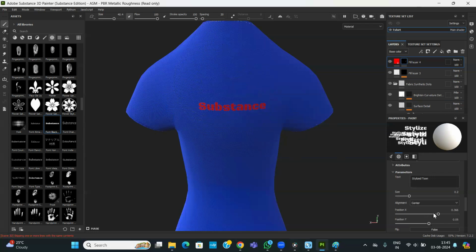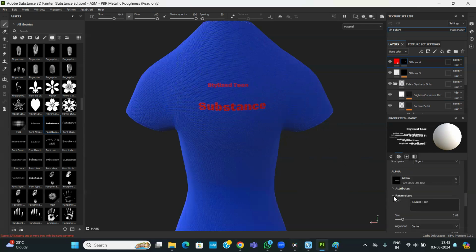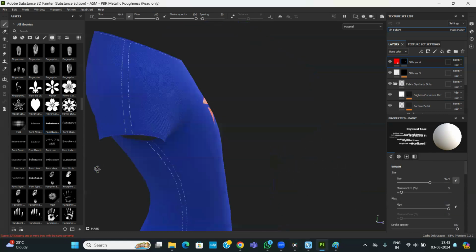Okay, now check it out. So reduce, no, this is fine. So go for reduce the size, so we can just go for yes. This is fine, this is working. Like that, you can make whatever text you like, okay.